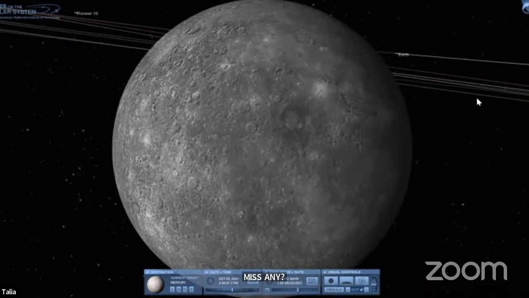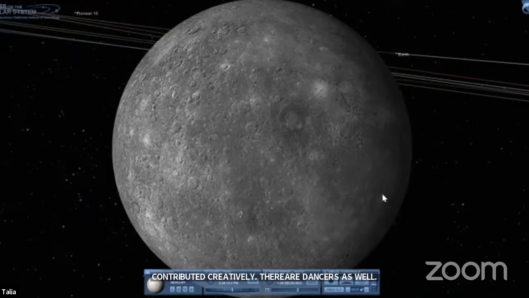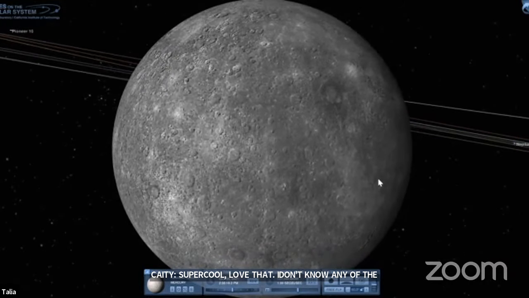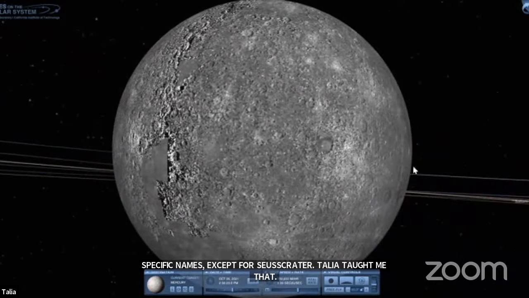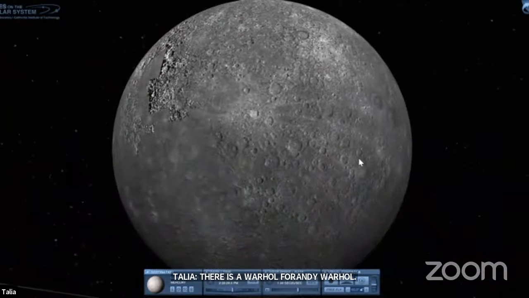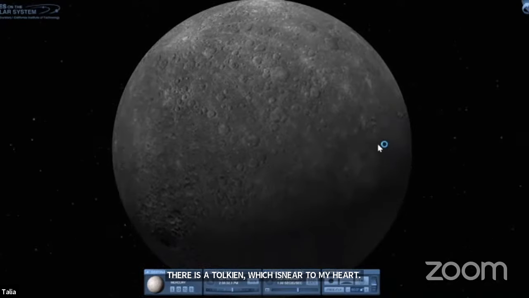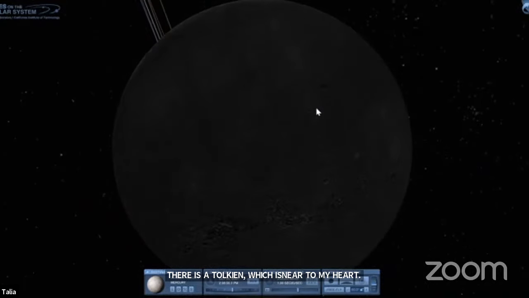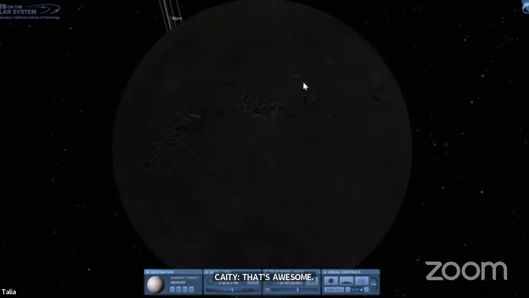That's super cool. I love that. I don't know any of the specific names except for Seuss crater. Talia taught me that earlier. There is a Dr. Seuss crater, which is pretty cool. I know there's a Warhol for Andy Warhol. Of course, there is a Tolkien, which is near and dear to my heart, for the professor, J.R.R. Tolkien. That's awesome. Yeah, the naming schemes for a lot of the surface features of planets and moons are just the coolest. We could do a whole show just on all the different categories and themes for all of them.